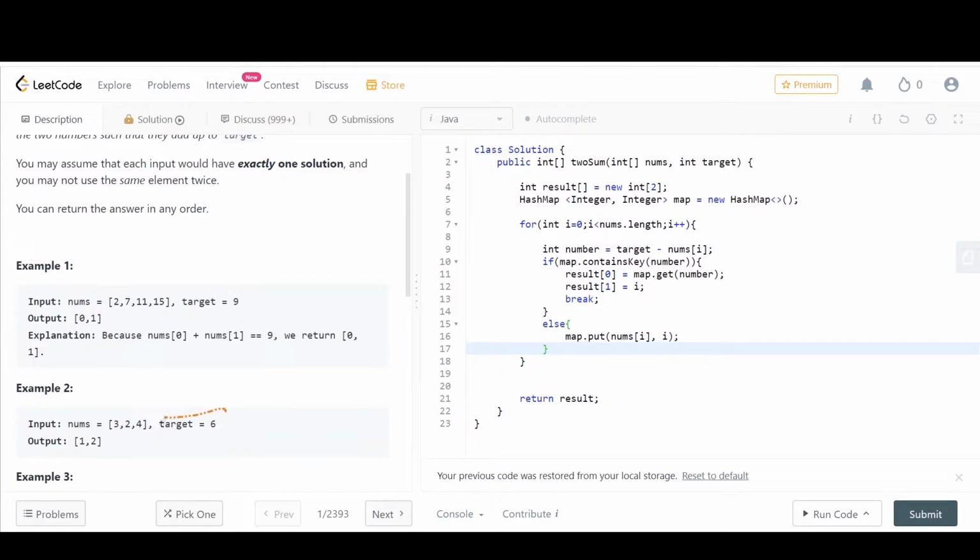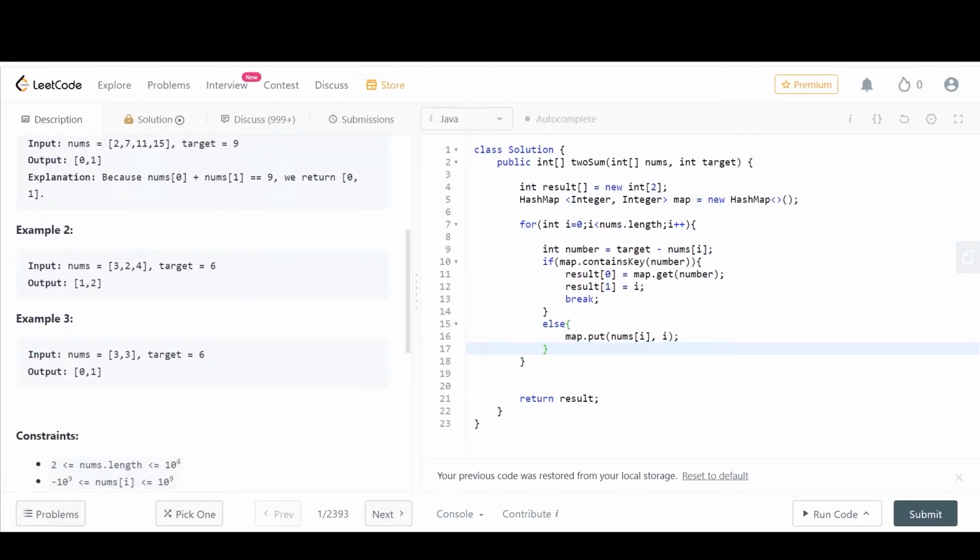In the second example, the target is 6. So basically 2 and 4 sum up to the target, so the indices will be 1 and 2, so we'll be returning 1 and 2. Let's move to the third example. The target is equal to 6 and the input array is 3 and 3, so again 3 plus 3 is 6, so the output will be 0 and 1.